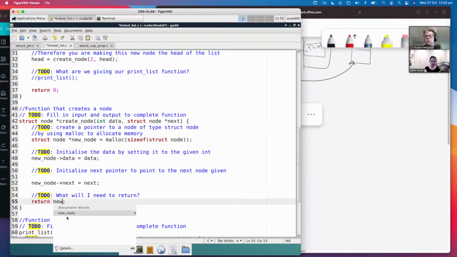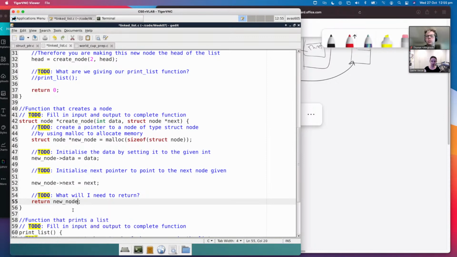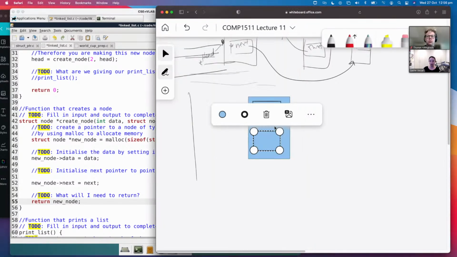I mean, you've said it, yeah? We're returning the struct node. We want to return the new node because the new node is where we have stored the address to the head, okay? So that's where we've stored that first bit that's going to point to it. It's the address of this node here, and we're inserting at the head.